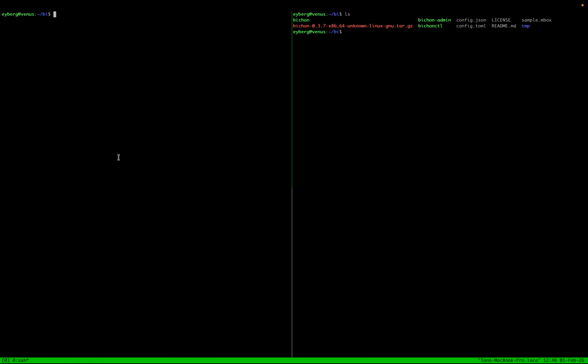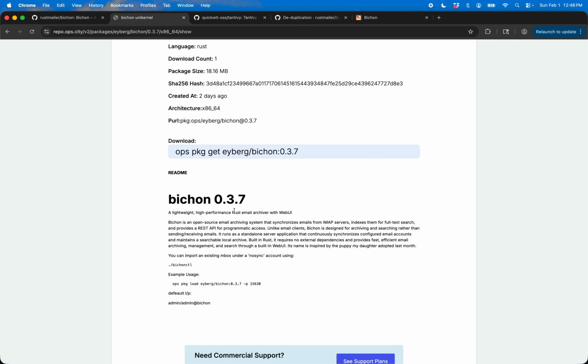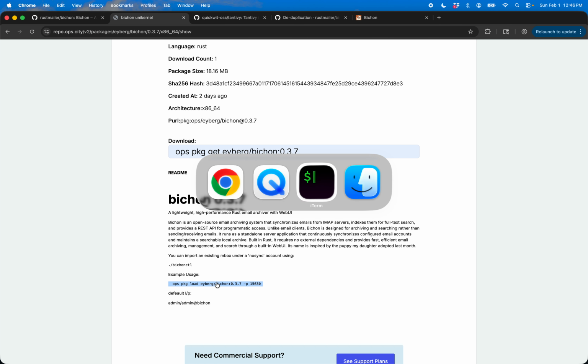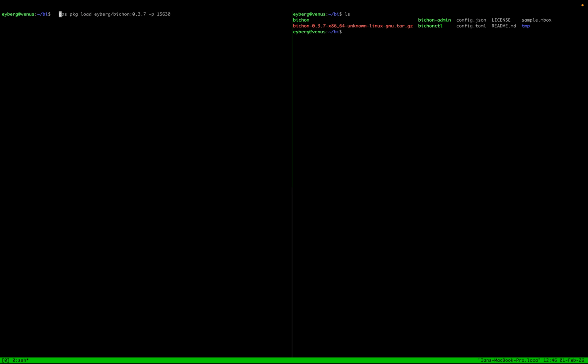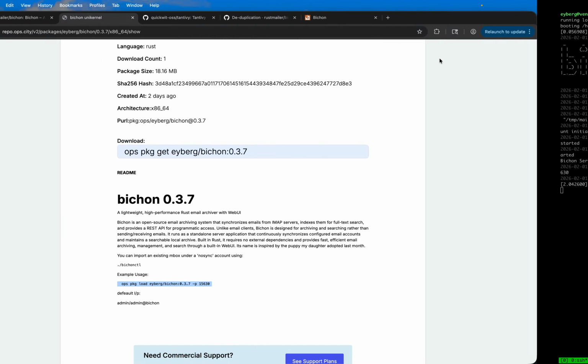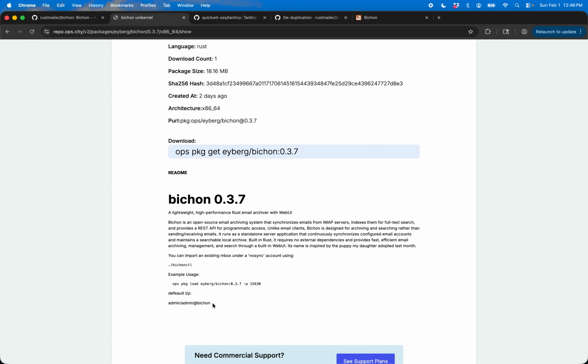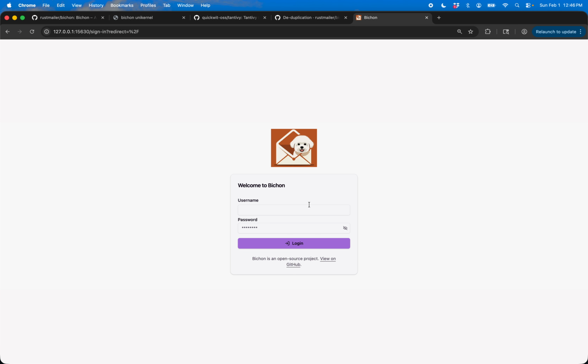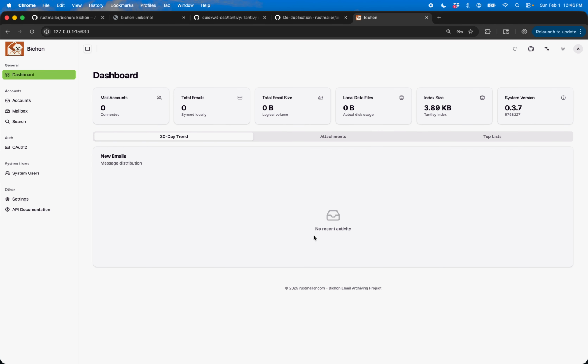So let's pull up our package. We'll go ahead and run it. Right. So it listens on 15.630, and as you could see, let me copy this first. So as you can see, it's welcoming us in. We're going to go ahead and log in. All right, so this is the dashboard when you first get in, and it shows you some of these stats.